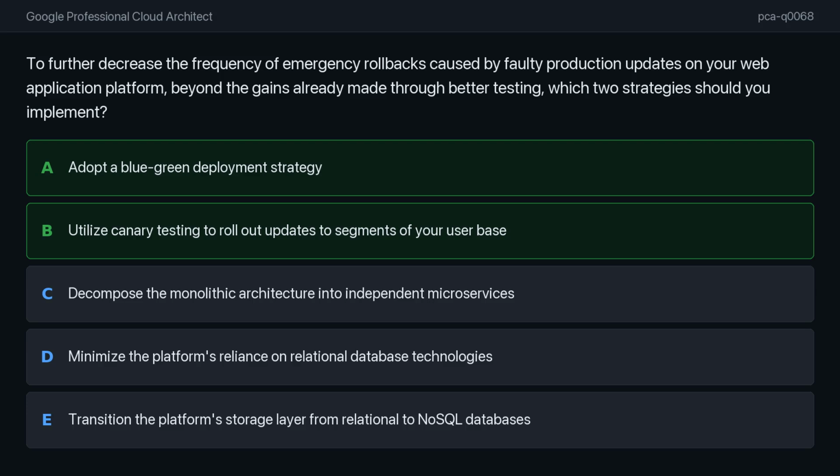In my view, the correct answers are option A, adopt a blue-green deployment strategy, and option B, utilize canary testing to roll out updates to segments of your user base. Blue-green deployment and canary releases are industry-standard deployment strategies for minimizing risk in production environments.